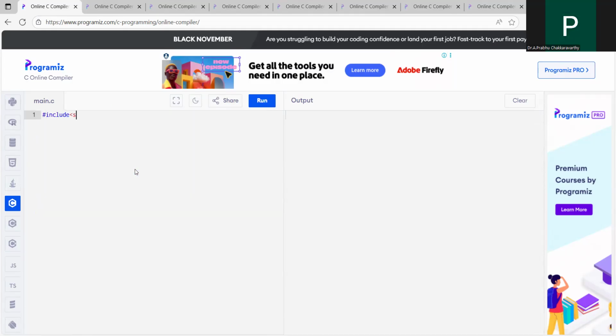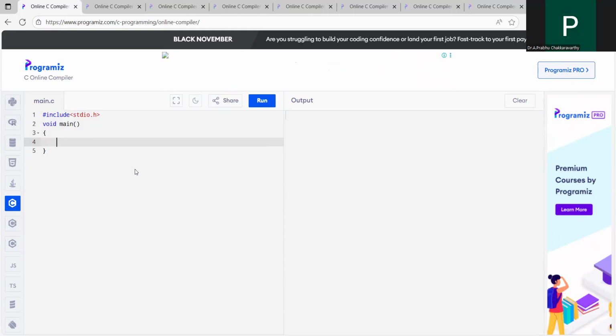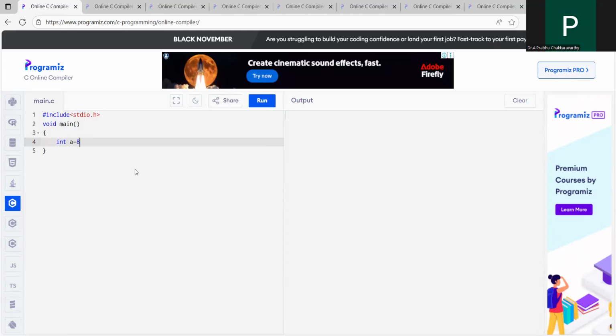Hash include stdio.h. So let me put void main. I'm not going to return from my function. Right. Let me start with a normal variable, int a equal to 8. If I want to print it, so printf %d, comma, ampersand a.